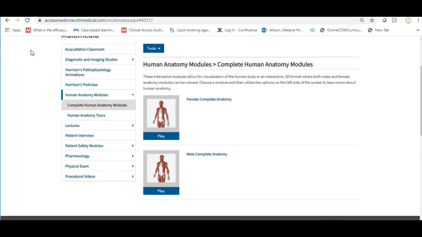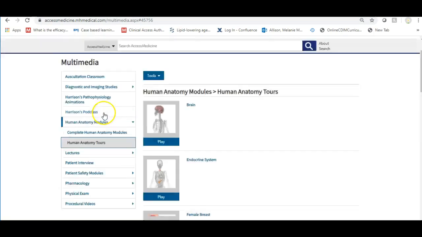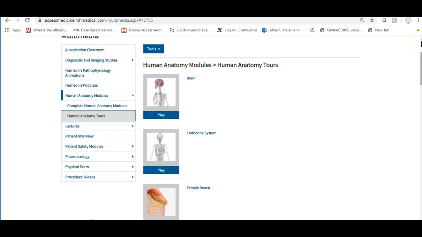AccessMedicine includes male and female human anatomy modules that allow for complete visualization of the human body in an interactive 3D format. Interactive anatomy labels help students understand spatial relationships in the body. Each system is fully segmented, labeled, and dissectable for easy configuration to meet any educational need. Human anatomy tours guide learners through body systems, explaining structure and function to help reinforce knowledge retention.